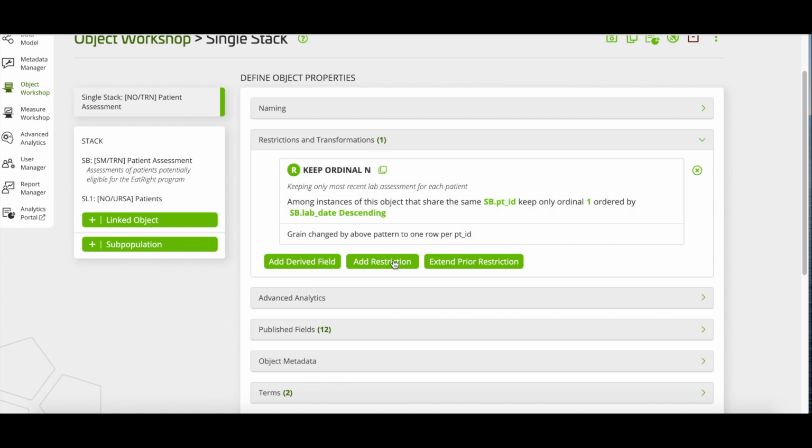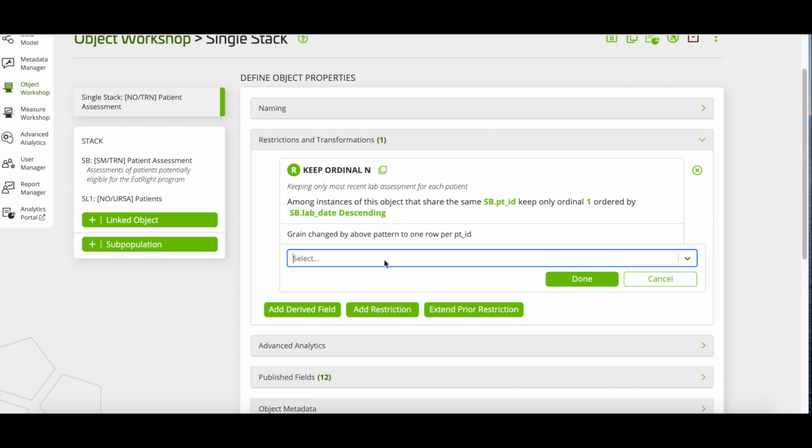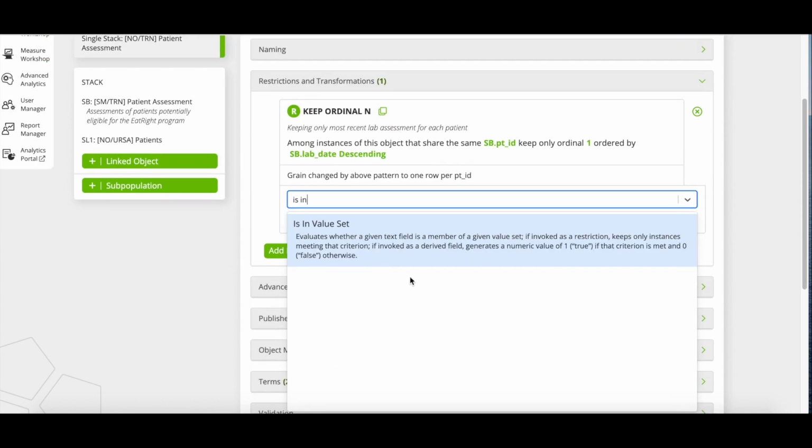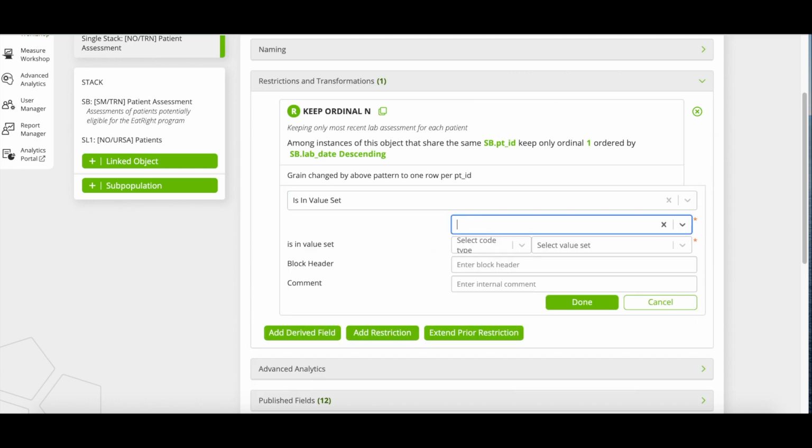Now we can add our second restriction. Again, we'll start by clicking the Add Restriction button, and we can search for the Is in Value Set pattern. This pattern will restrict the object's records to only those that match the values in the value set we specify. First, we specify which of the object's fields should be used, matched against the value set. Since the value set we are using for this restriction contains zip codes, we will use the SL1 patient zip code 5-digit field.